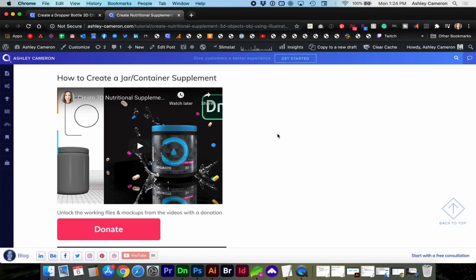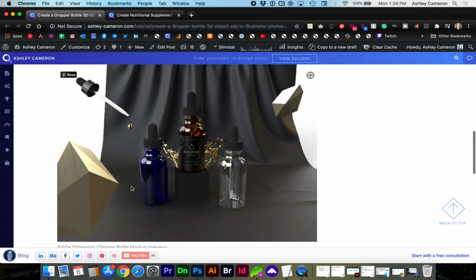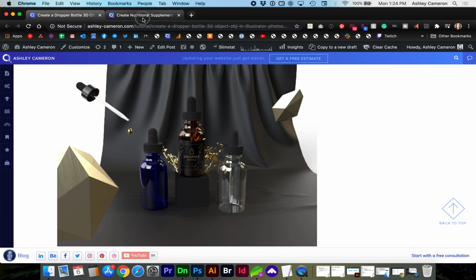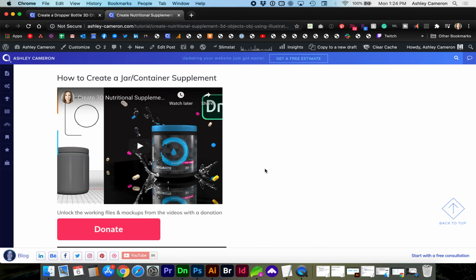Hello and welcome back. If you've seen either of my videos about how to create a 3D nutritional supplement jar container or how to create this dropper bottle in 3D in Photoshop, which can be used in Adobe Dimension, this tutorial is on how to edit your 3D objects to fit specific dimensions.